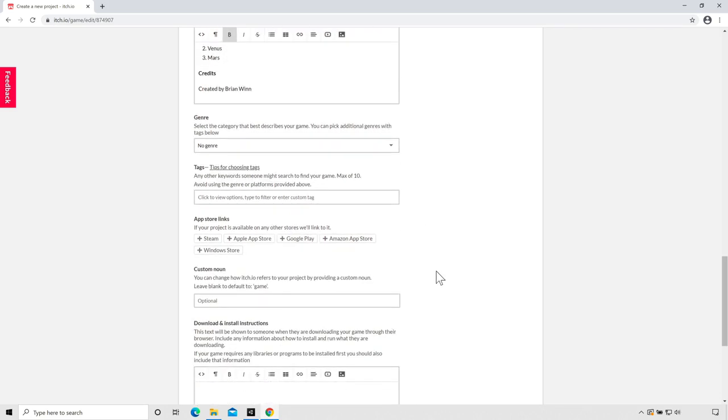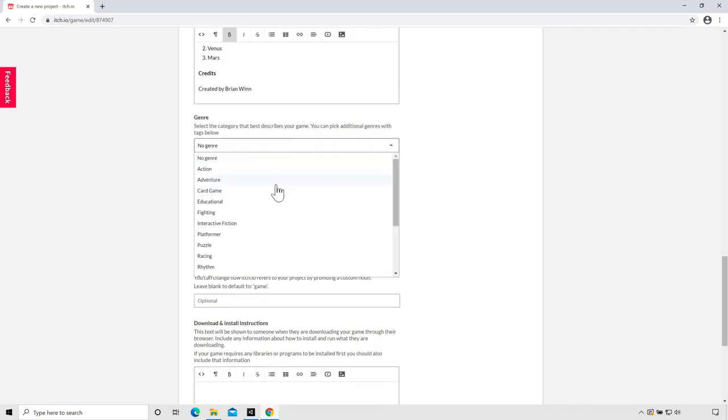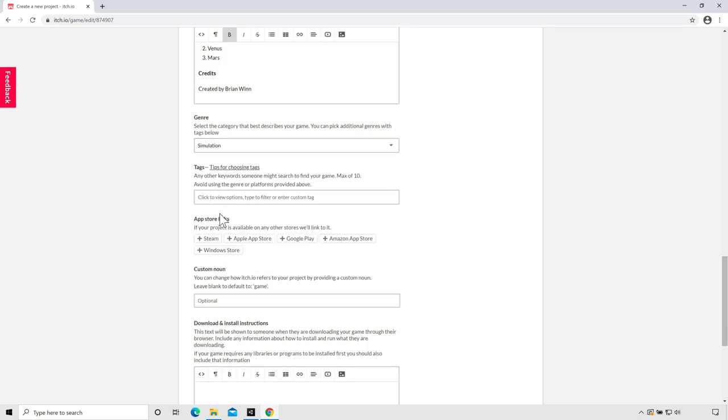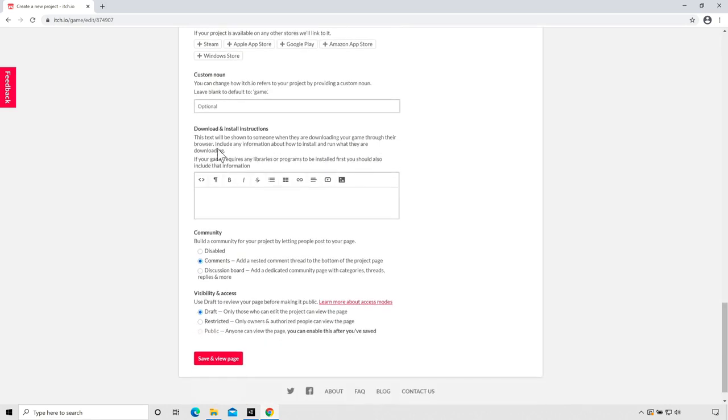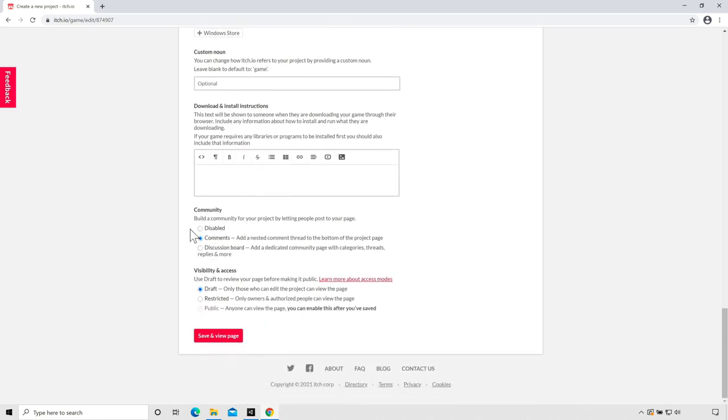Now, a lot of these options you don't have to fill out, but you can. So genre, I could pick, for example, simulation for the solar system. You could provide tags and that sort of thing, any download and installation instructions, which probably aren't needed. There are various community options here. I would recommend just staying with the default of comments. And then there's visibility options. But right now we have to save before we could really change these like we want to. So let me save and view the page.